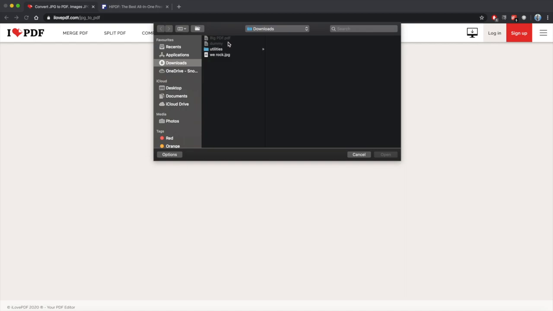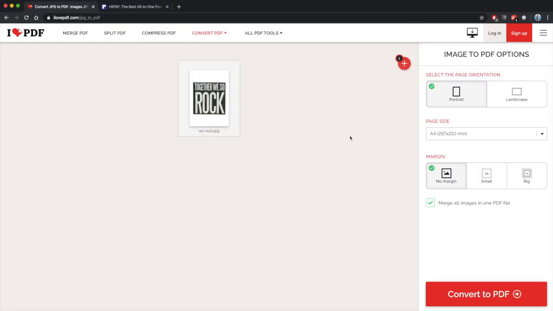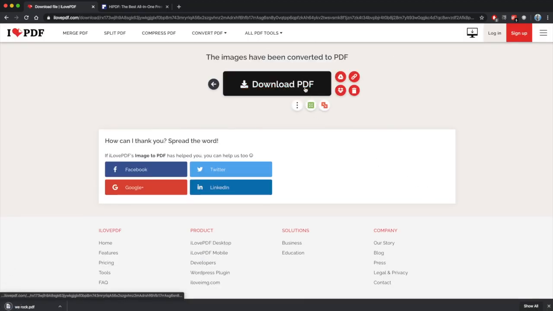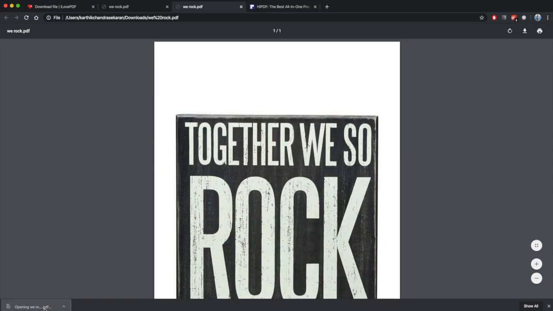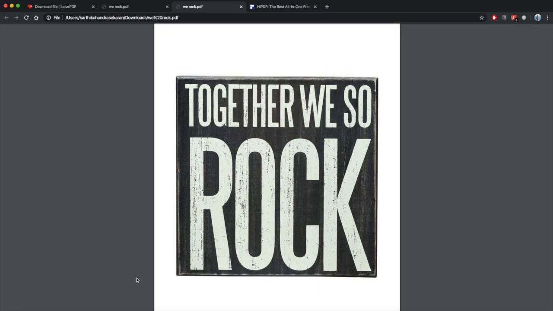I'm gonna select my image, just gonna upload it, and then I'm gonna give the dimensions on how I would like to see it. I'm just choosing the defaults, and then I'm gonna say convert to PDF. Once that's converted, you can of course download the PDF, and here we go. The image that I've uploaded has now been transformed into a PDF. To recall in short, we have successfully converted a JPEG file into a PDF file.